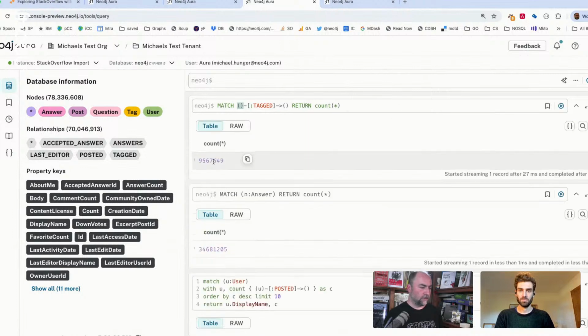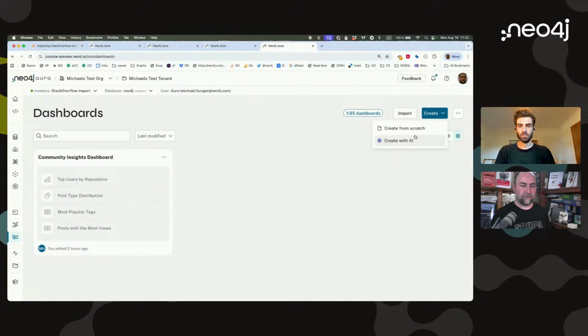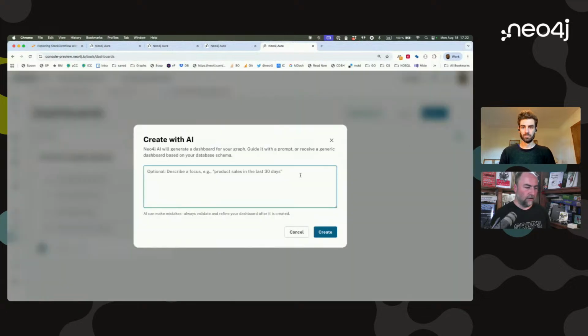So we currently have 99 million, right? And it continues to do this. And while we're waiting for this to finish, I thought the next thing that we can do is actually look at dashboards. So we have shown dashboards a few times, but I just wanted to quickly show how we can use AI to give us an initial dashboard, and then we can modify it and make it a little bit better and faster.